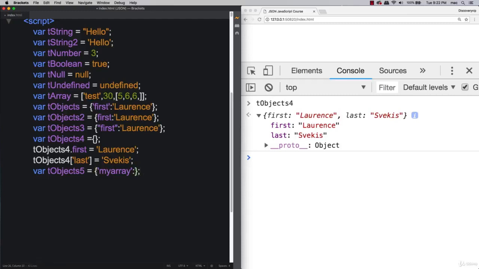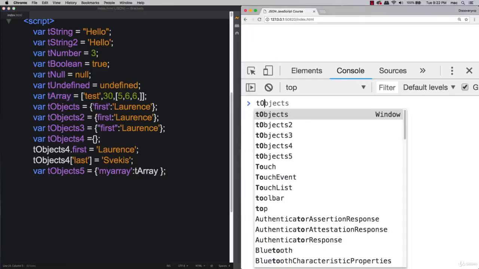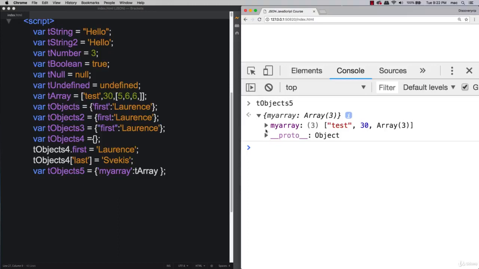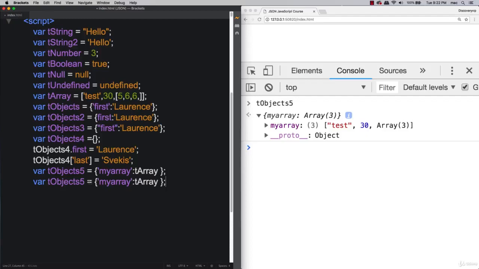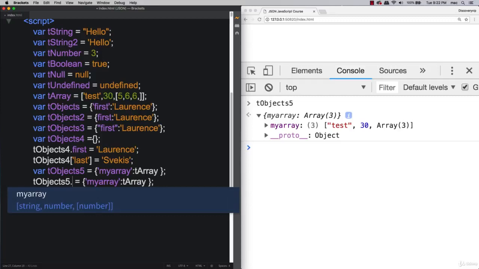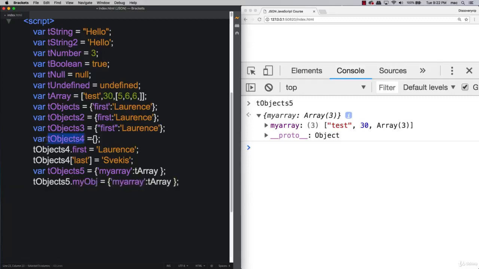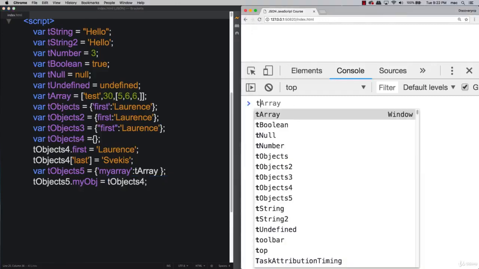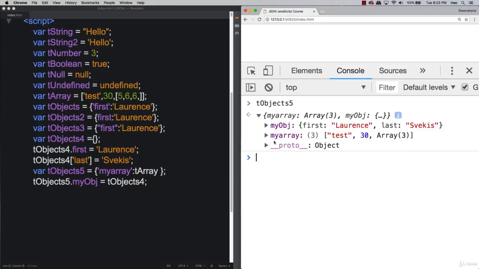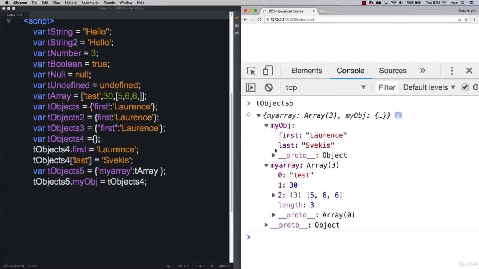And you can link to the different variables. So I'm going to grab the one that I have here. And let's refresh one more time. So you can see that you've got the array contained within the object. You can also add objects within objects as well. So we can do tObjects, and let's do it within a different type of format. So we'll call it myObject. Let's go ahead and add in tObjects4 into here. So we'll refresh it. And now you can see that we've got an array within our object, we've got an object within our object, and we can still reference these values if we wanted to.